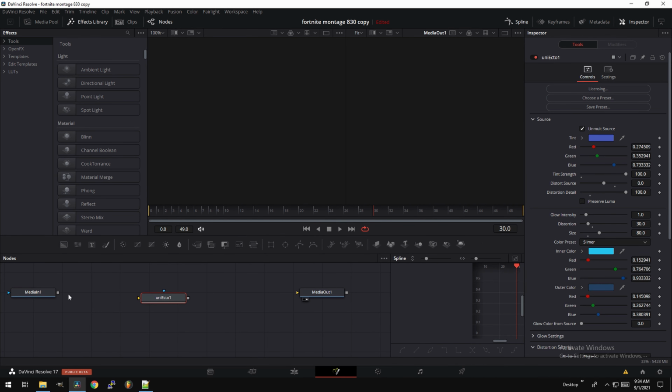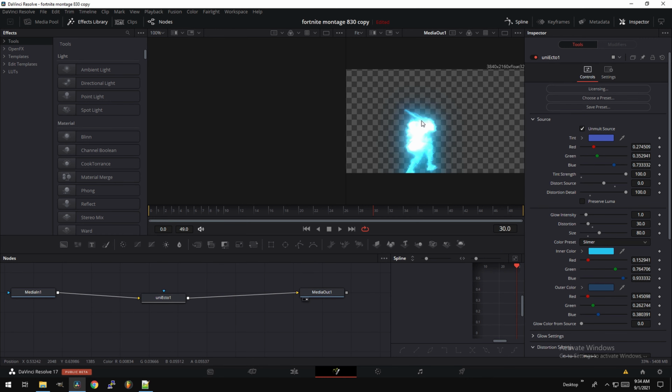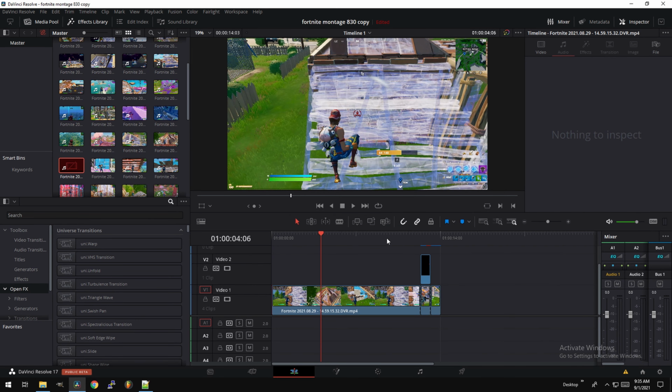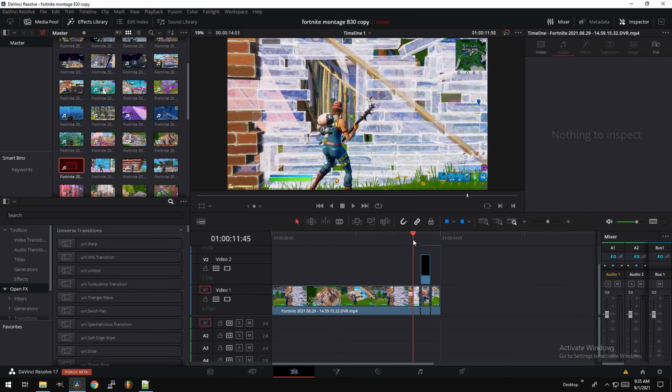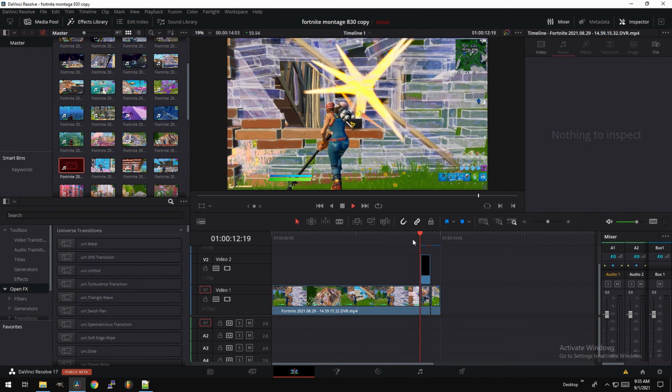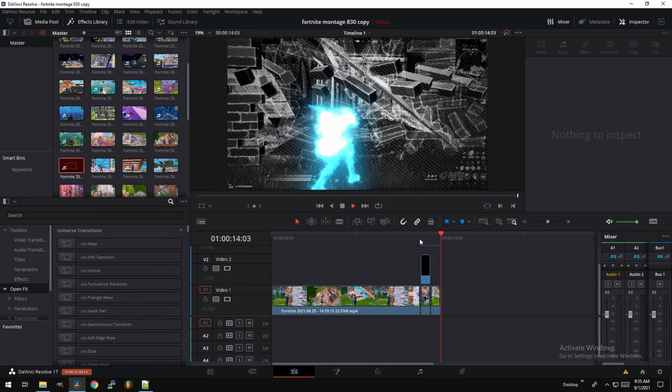That's the one we used in the clips in the beginning. So it looks exactly like this. Once you've done this, that's it. It should look just like this. And this is the effect that you guys are looking for.